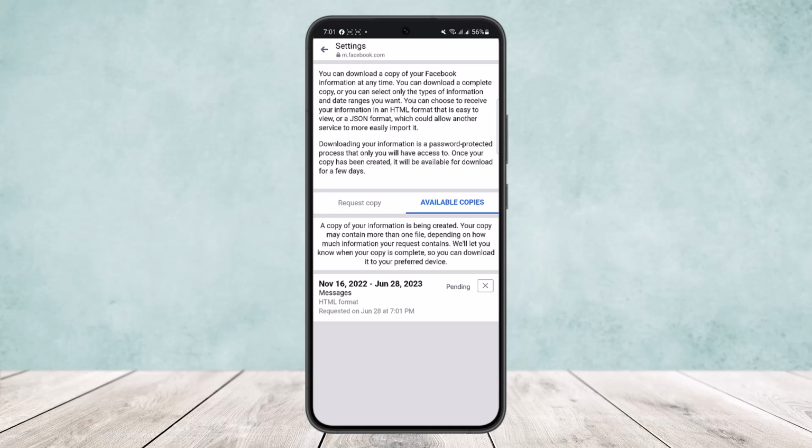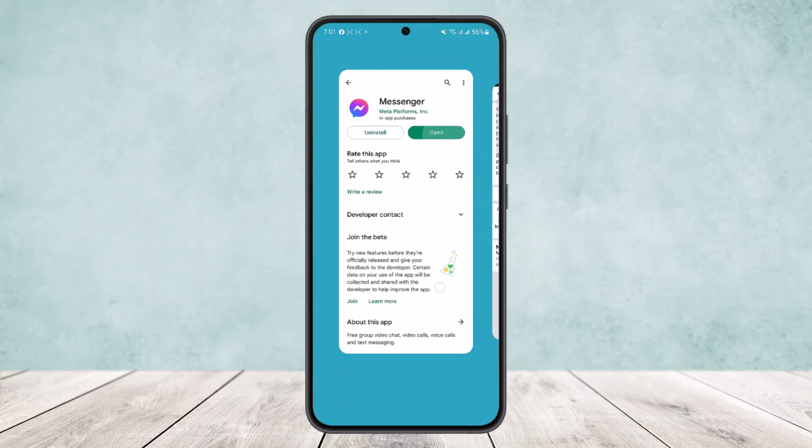Once your copy is ready, or once the data that you have requested is ready, Facebook will send you a notification and then you can download it, and once you download it you can open it up and watch it on your device. So this way you can recover deleted messages on Messenger.